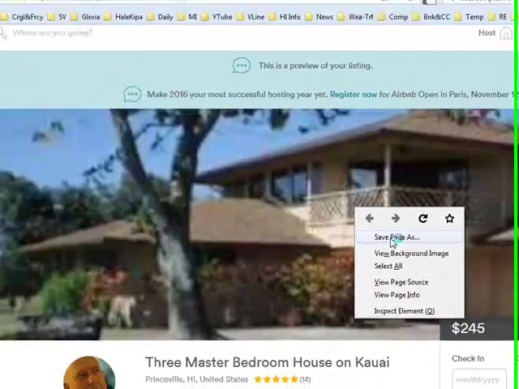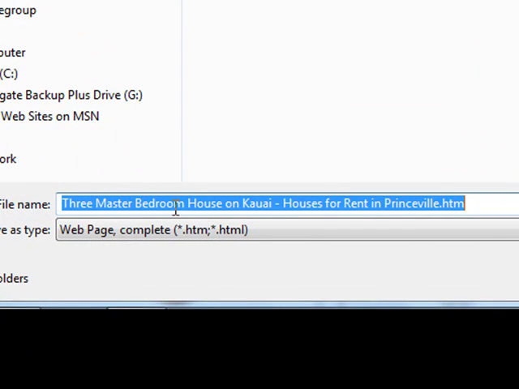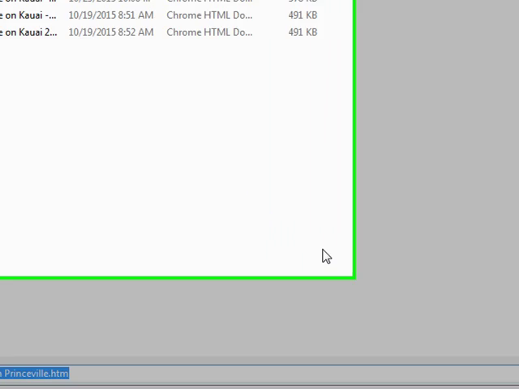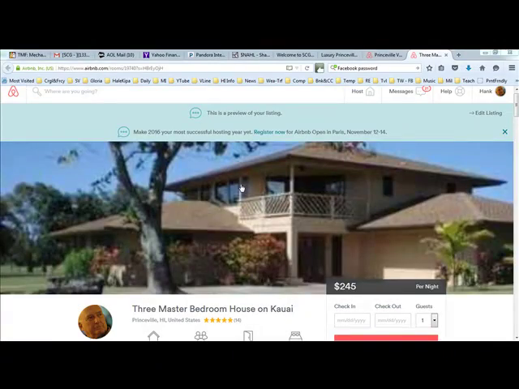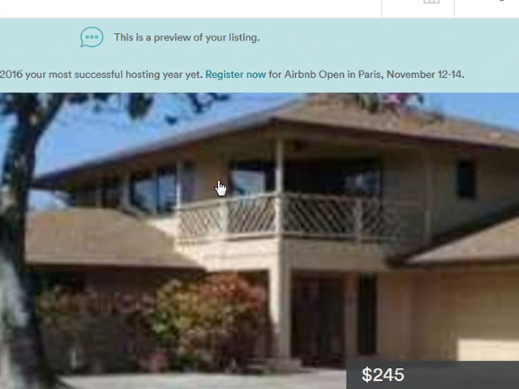And if I left-click on that, it takes me back to my download place, but it suggests that I should call it a three-master bedroom house on Kauai .htm. That is a complete web page. And if I save it and then bring it up again in a browser, you'll get exactly the same thing as you saw before. A web page, complete.